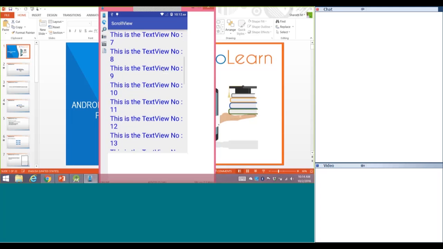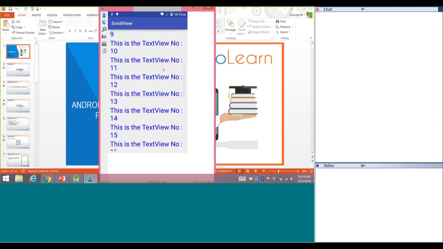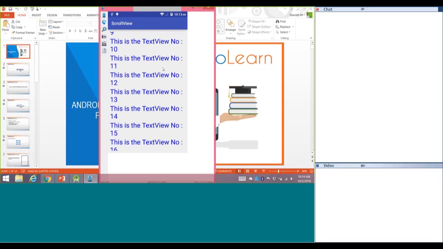If you don't put the scroll view, what will happen? You will be able to see only 7 text views. If your screen size is slightly larger than this screen, you might see around 8 or 9 controls. Usually you might see around 6 to 9 controls depending upon the screen size. But the remaining controls will not be visible. If you put all these controls inside the scroll view, then as soon as you scroll, the remaining controls will be visible. So that's the purpose of this scroll view control.